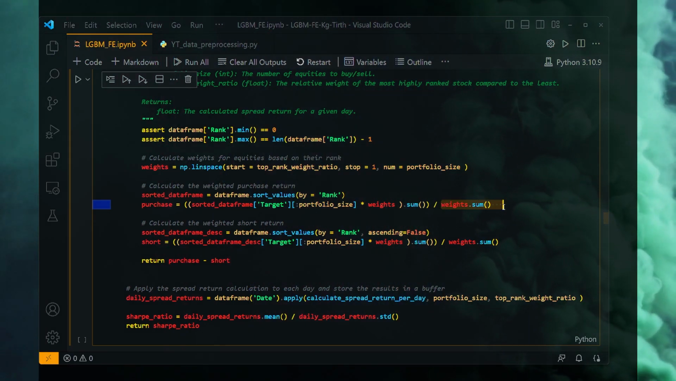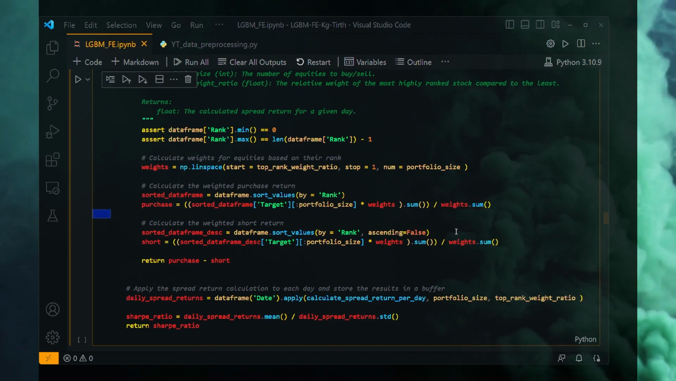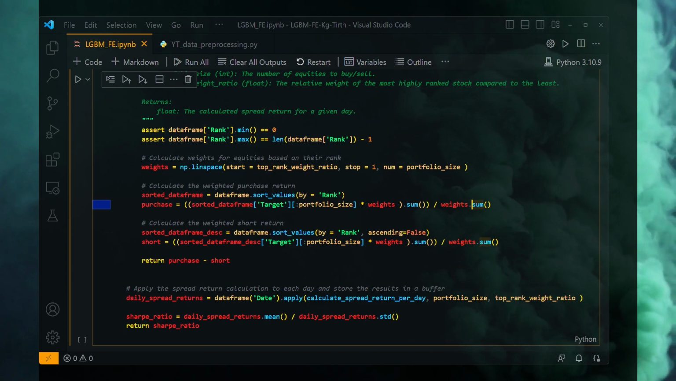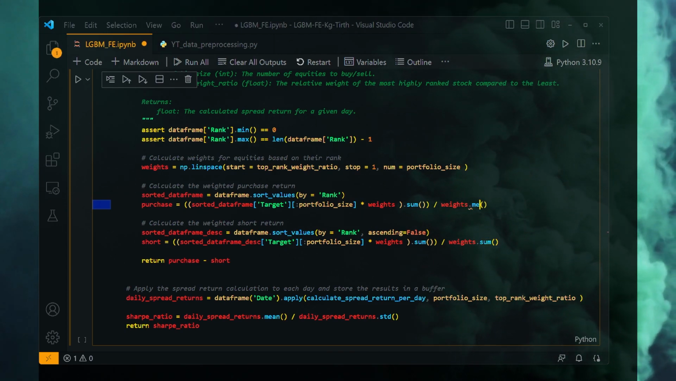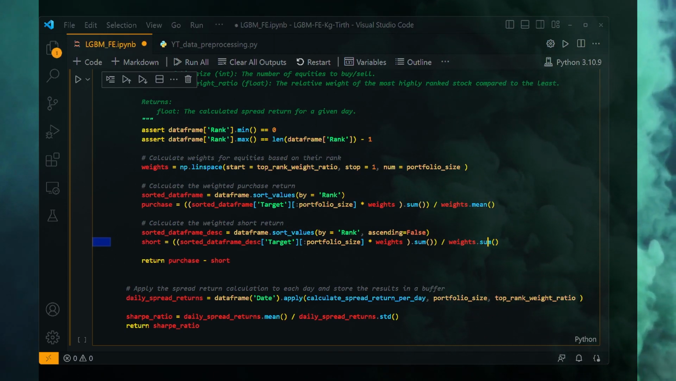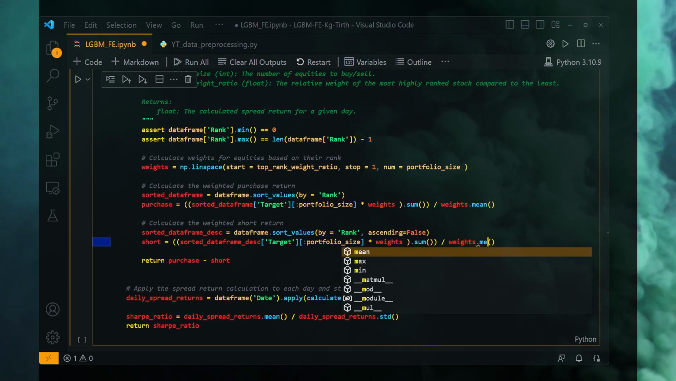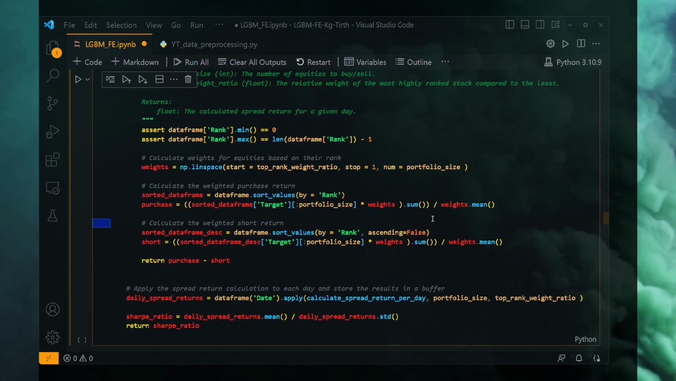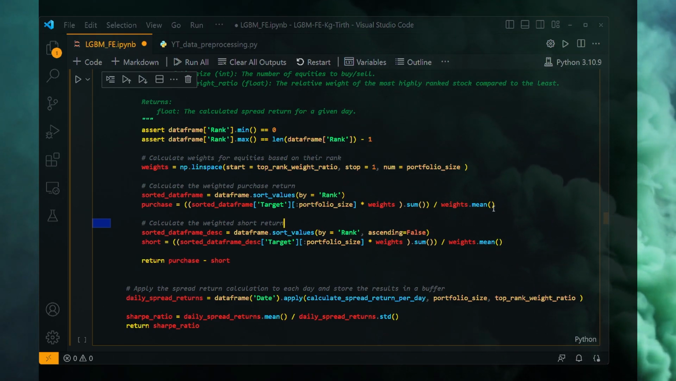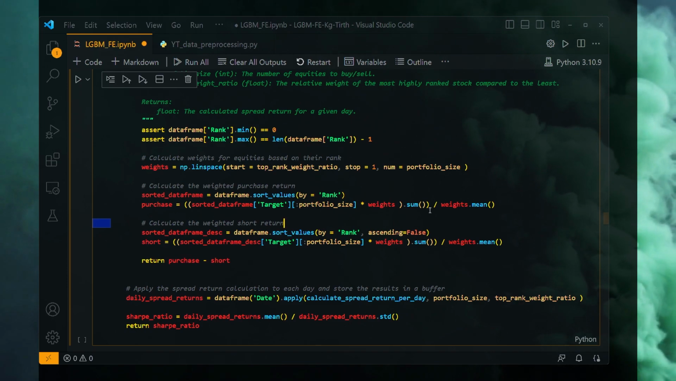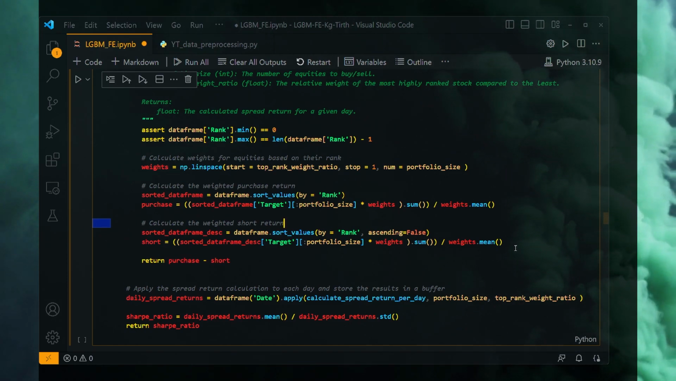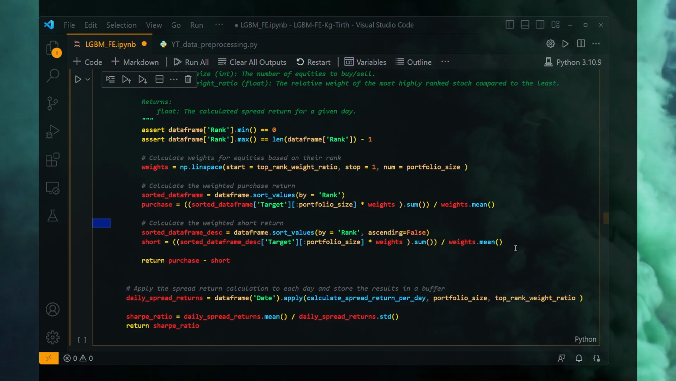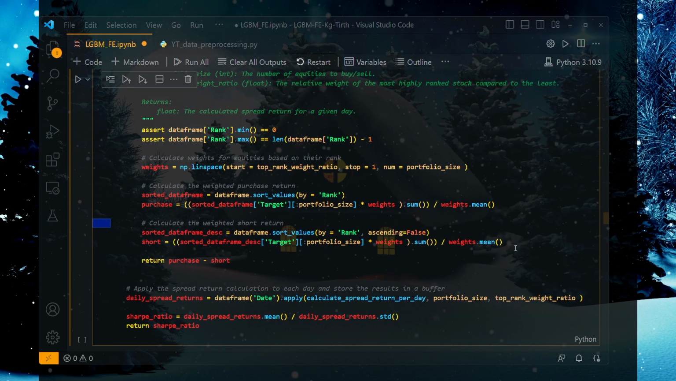Oops, sorry, I just found a little error I made here. The division should be by the mean of the weights. So that would be mean, and here as well it would be mean, right? What we are doing here is calculating the mean of the weights, and dividing the sum of the weighted returns by the mean of the weights normalizes the result, giving an average return that takes into account the relative importance of each equity as determined by its weights.